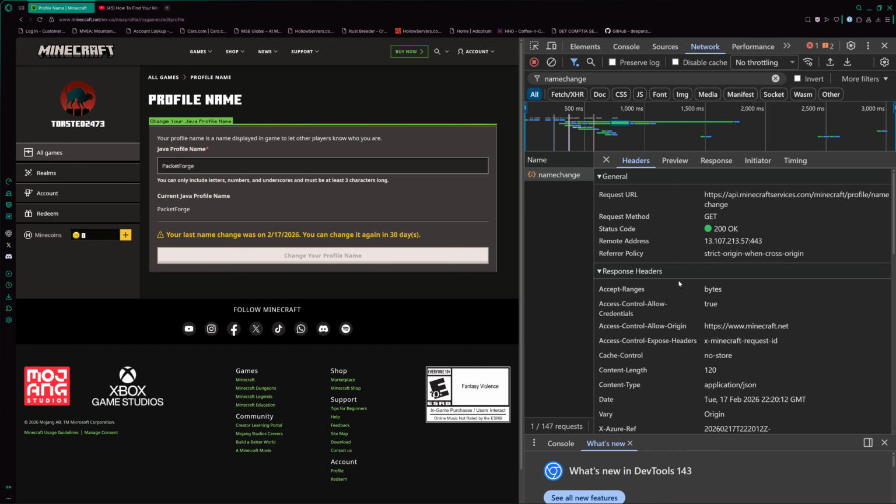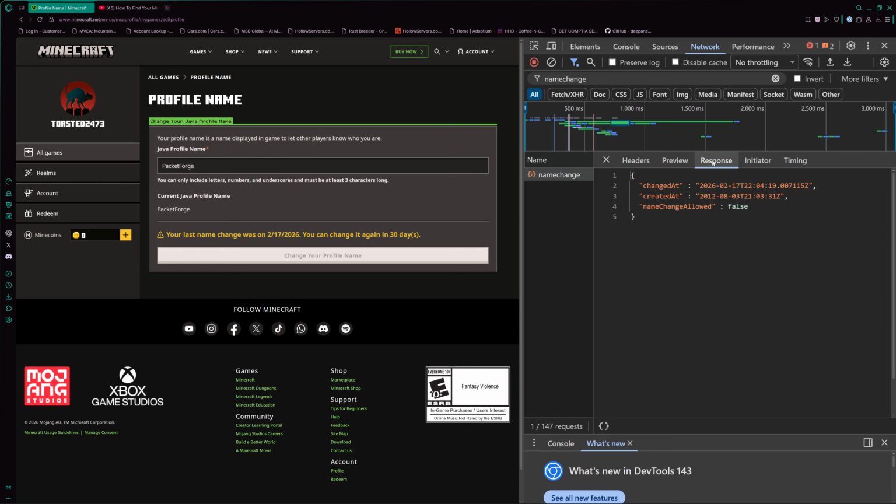It'll show you this tab here originally, the headers. You're just going to go over to response, and you'll see the last time you changed it, the date and time here, and then the created at is the actual creation date of your Minecraft account.